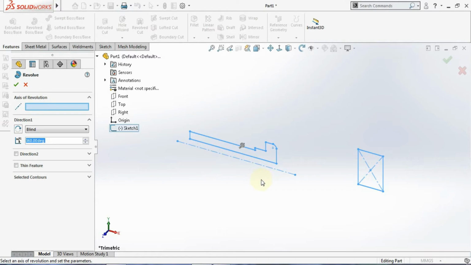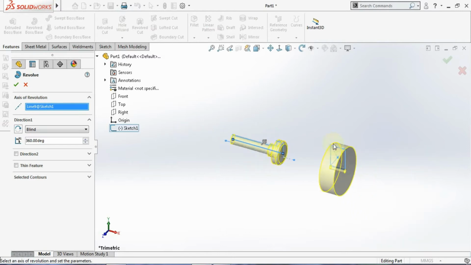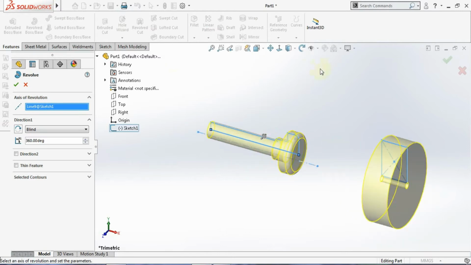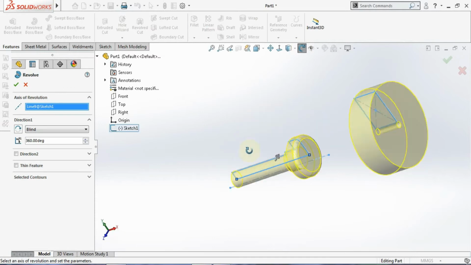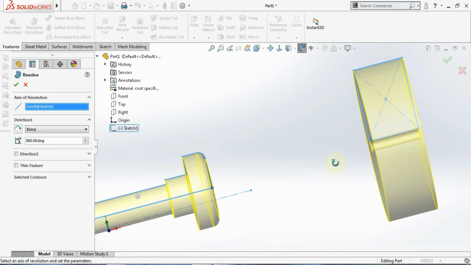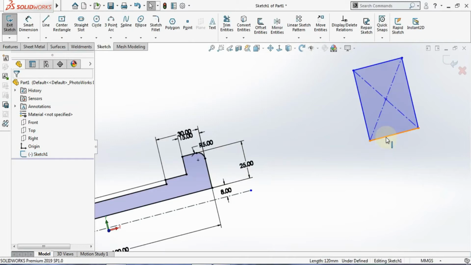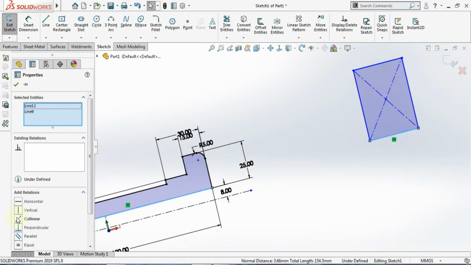Now if you want, I will choose this component as the axis of revolution. You can see this component comes as a solid, and this comes as hollow because there is some gap over there. So I'll modify the sketch itself. This is not in the same line, so I'll bring it in the same line. Take the lines, go with collinear. Now you can see both components can generate a solid.